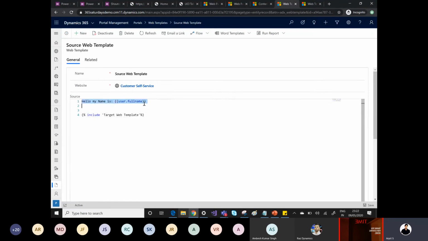You can see here, in the source web template I have written the code: hello, my name is user.fullname. This is the way you can get the logged in user information. You just need to place the schema name here instead of fullname, and you can get the logged in user information. This is only for the logged in user, not for other entities. So user is nothing but the logged in user, and if you want to get any information of that logged in user, you just need to place the attribute schema name. So I can get the name of the user, and this is the syntax I'm using to include the web template in this source web template.